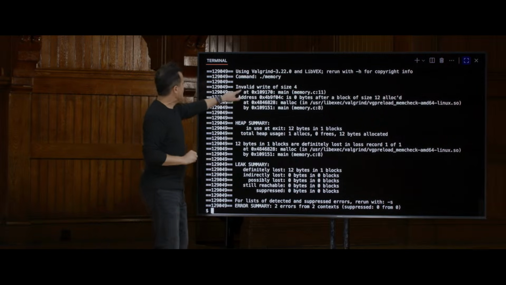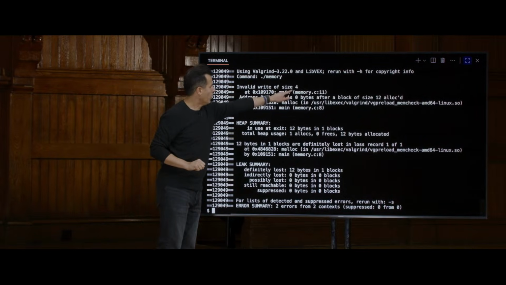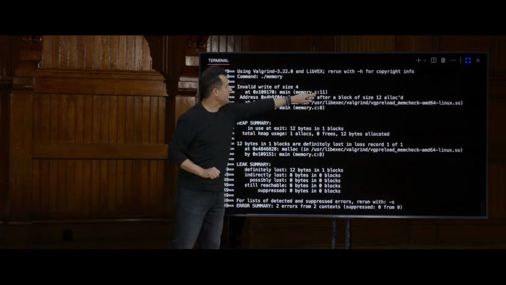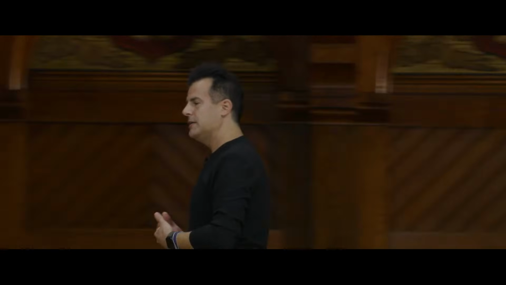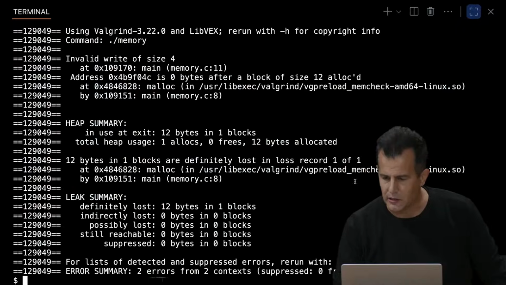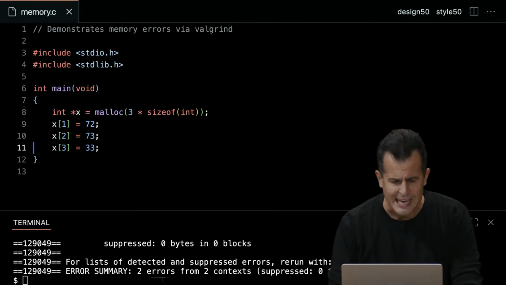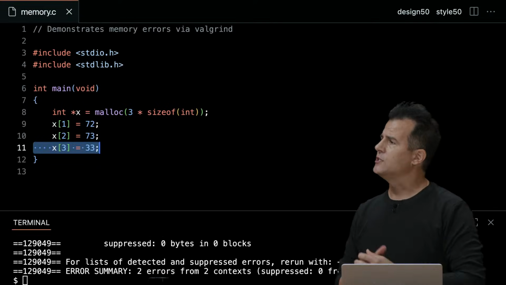So one, invalid write of size 4. That apparently is somehow related to line 11. So let's go there. Let me minimize my terminal window, look at line 11 of memory.c, and just see which line that was.